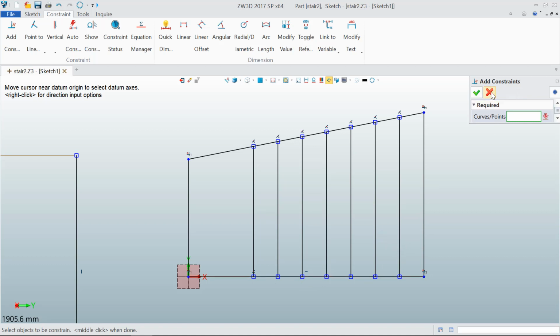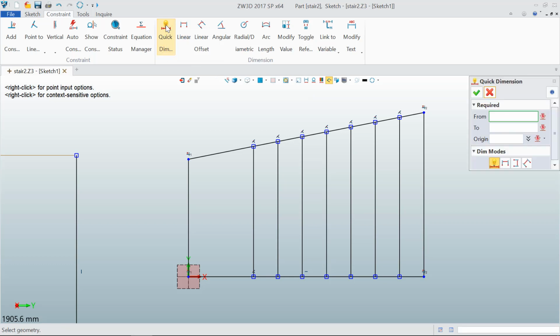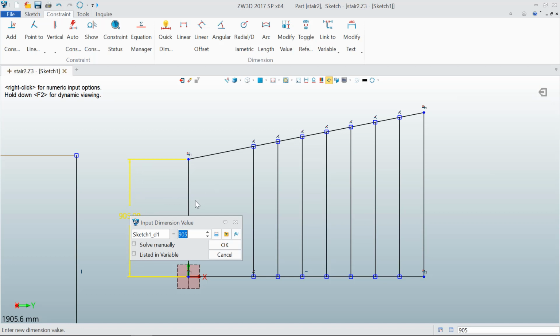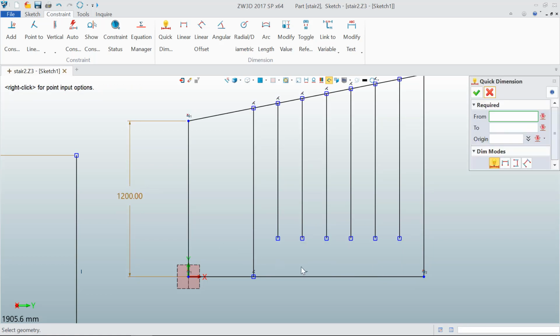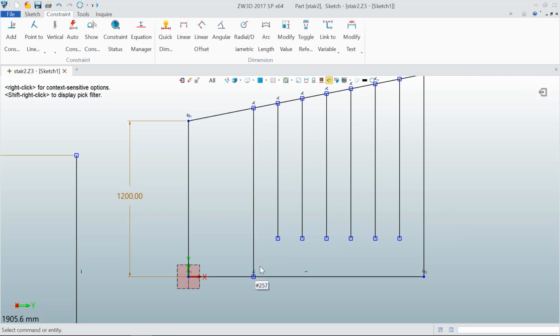Okay, now let's try to do some dimension adjustment. We can use the quick dimension button here and choose to change the height of this line from 905 to another value, which is 1200. Okay, and you can see this is what I mean, because the constraint is only defined between the point and this line here, and the others do not have the constraint. Therefore, you can see the separation.